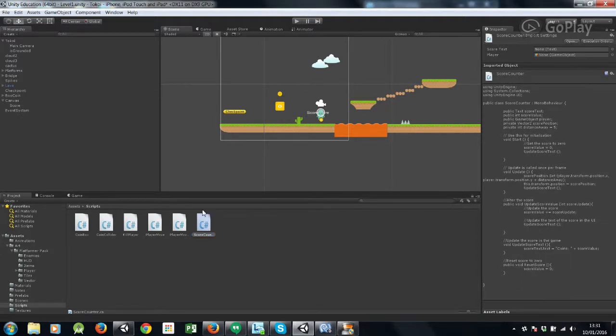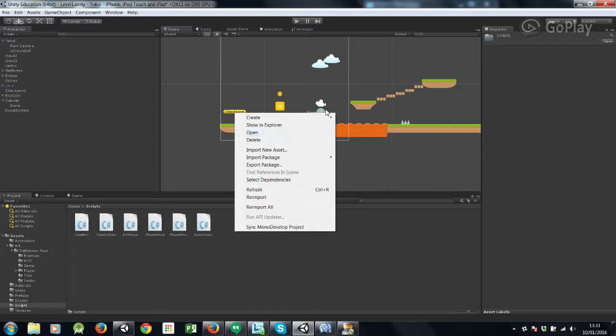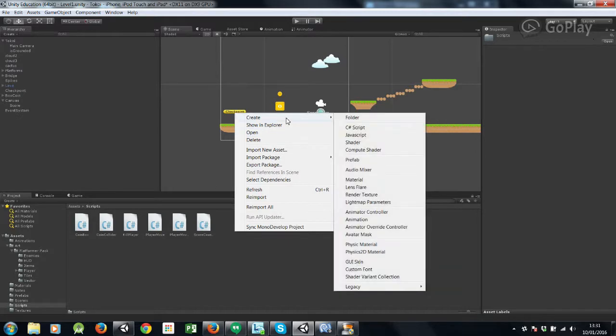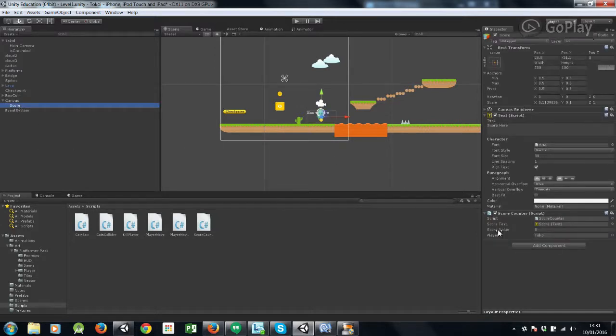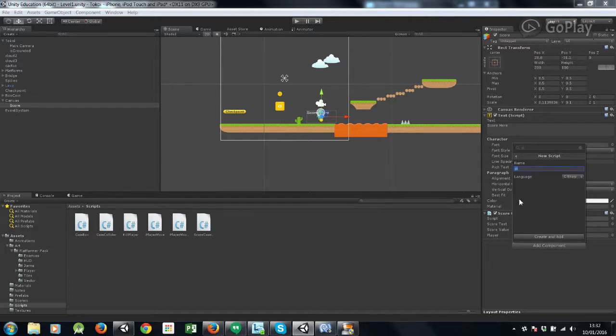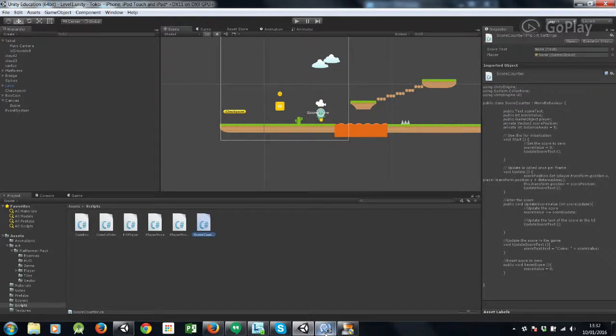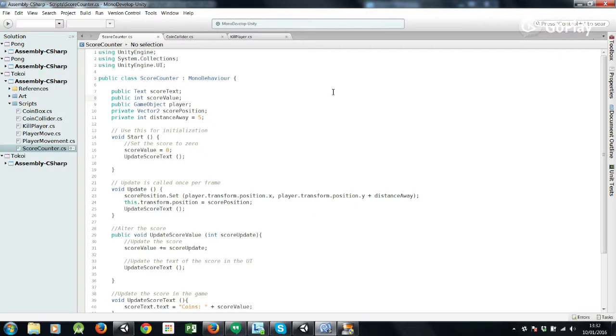To do this, first off you need to create a score counter script, and that's in the usual way. We can right click on our scripts, go to Create, C# Script. Also we can do this by clicking on our score, because that's where it's going to be. We can add a component, go to New Script, name it and place it in there as well. As I say, I've already done this, so I'm going to go into MonoDevelop and just show you what I've done.